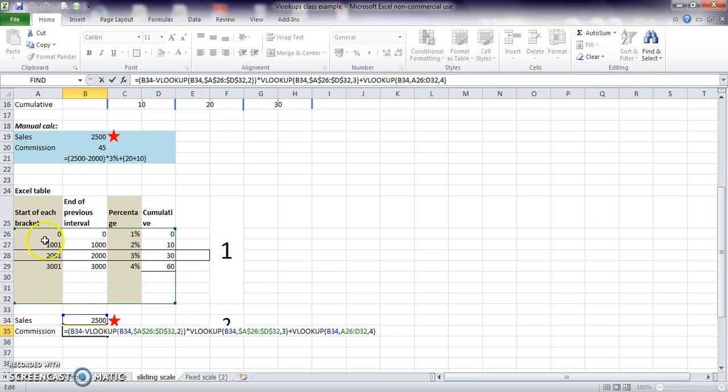VLOOKUP, the 2,500 in the same area, the percentage is in the third column. Default is true, so I don't have to say anything. Plus the cumulative VLOOKUP, that in there, cumulative is in the fourth column. And that is sliding scale VLOOKUP formulas.